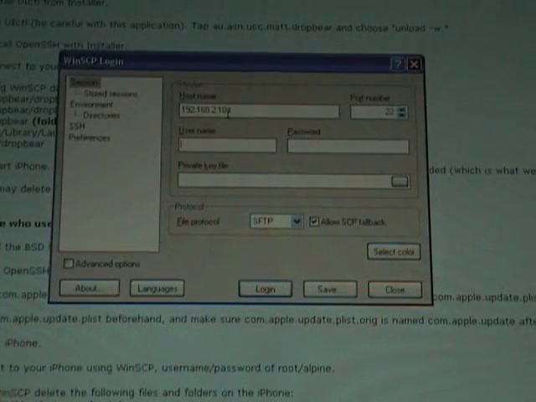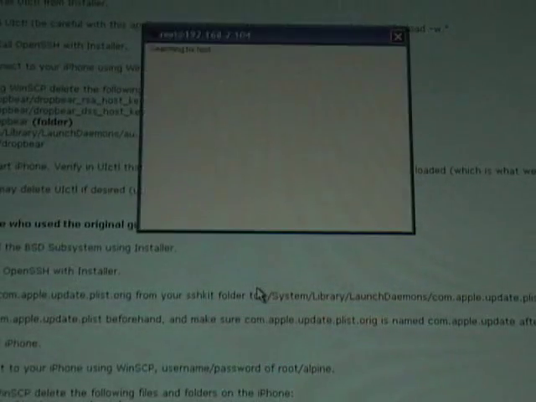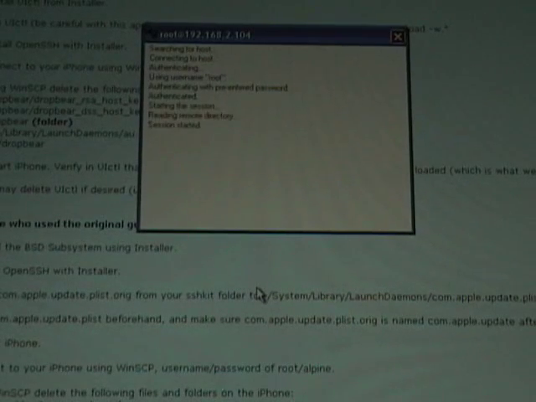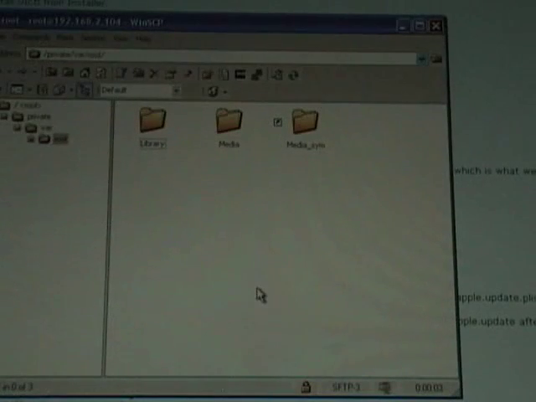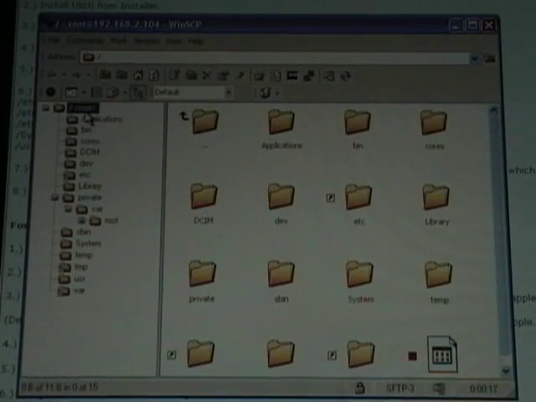And the username is root, according to the guide here, and Alpine is the password. And we're going to log in. First time I did this, it took about 30 to 45 seconds. It looks like it's going a little faster this time. And we go to the root directory. Yes, this is true. I'm going to have to keep the phone from unlocking.